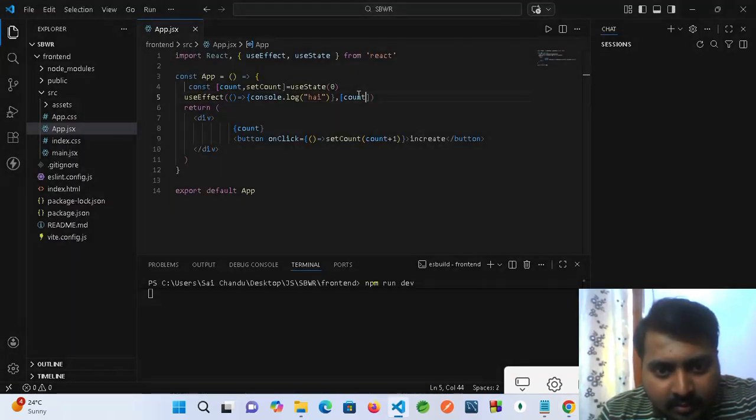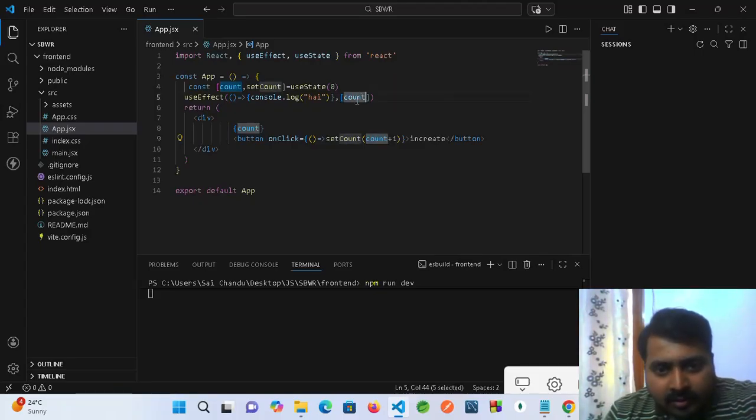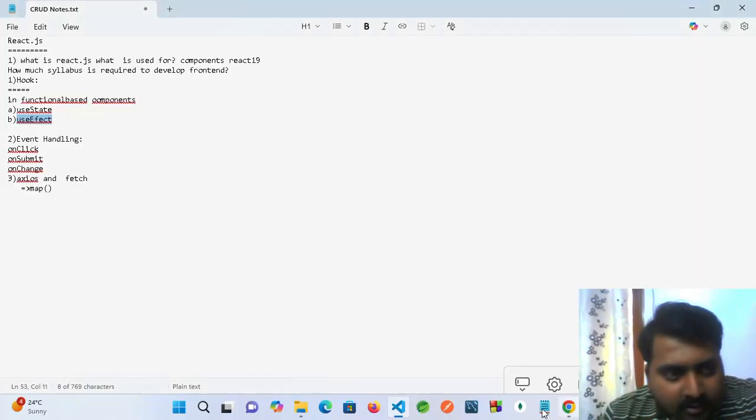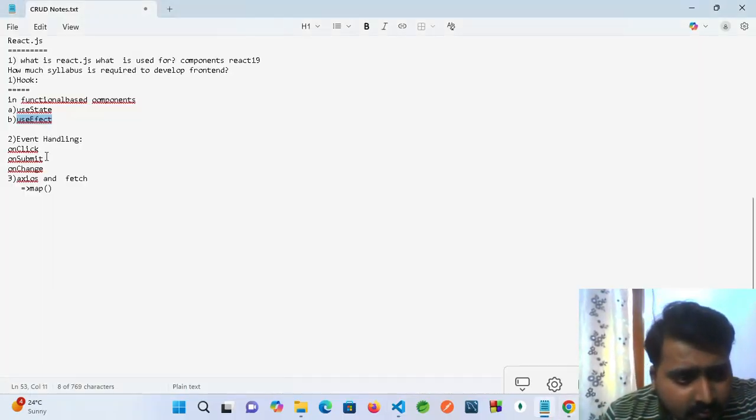This opening square bracket is called the dependency. If you write count there, however many times we click the increase button, it is increasing, plus it is calling this high that many times based on this count dependency. Understood, right? useEffect is also completed. And what else is there? onClick is also completed. Event handling means whenever we click on a button, that is nothing but event handling.